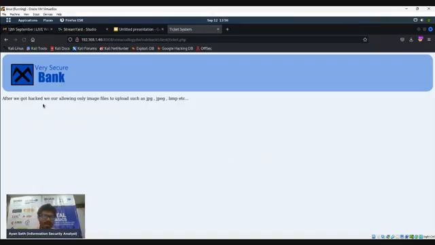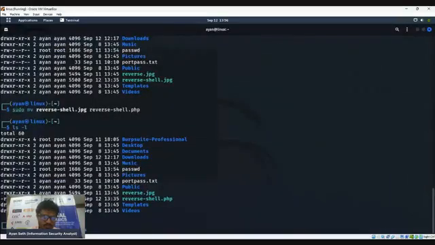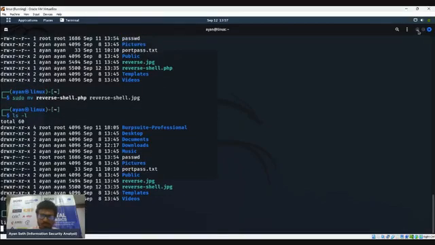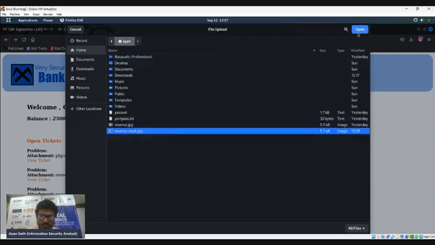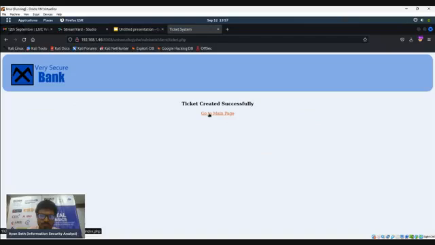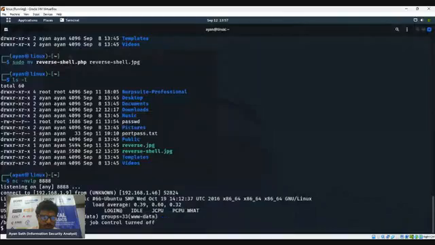As you can see, after they got hacked, they are allowing only image files to upload, such as JPG, JPEG, BMP, etc. So let's revert it back to JPG. Okay, let's try to upload it, and let's start the listener also. Let's go to the main page and view the ticket. I think we have received the connection. Yes, we have received the connection from the victim machine.